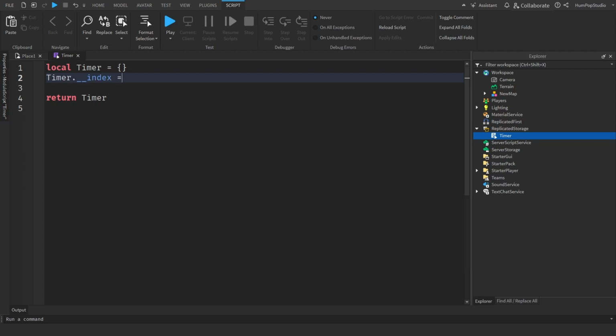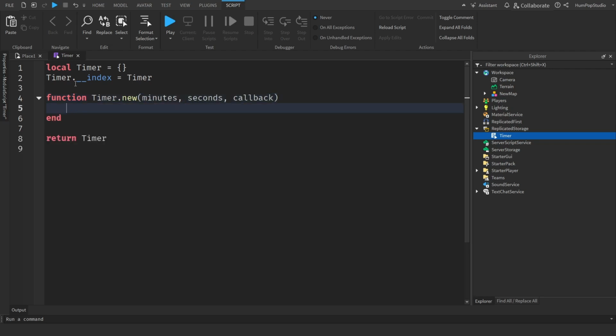Now, because we're creating a class, we're going to want to set the __index property, and then we create a new function. It allows the caller to pass in the minutes, the seconds, and a callback. This callback is going to be a function that the user can pass in so they can execute any code that they want to run on each iteration of the countdown. You'll see what I mean in a couple of seconds.